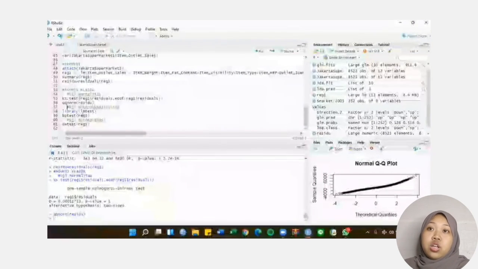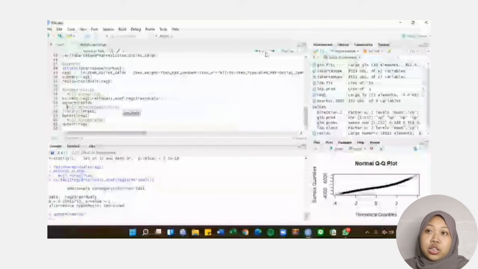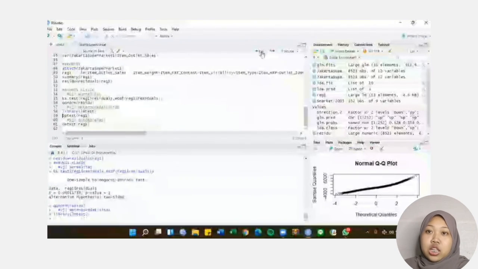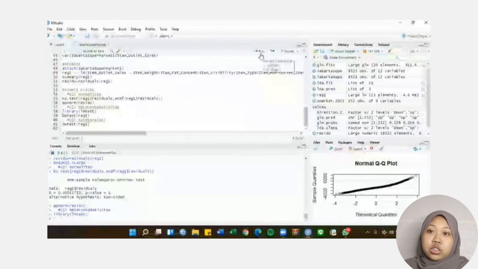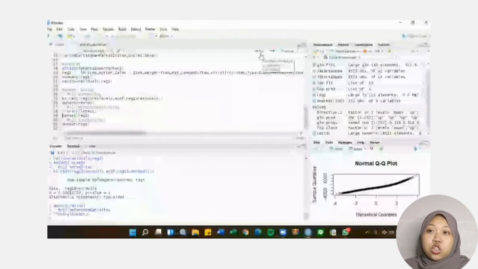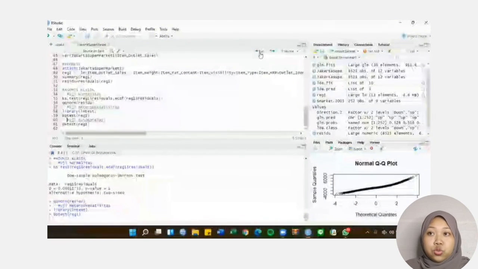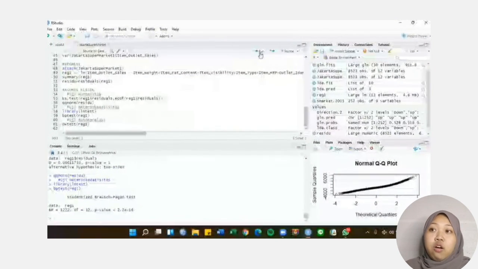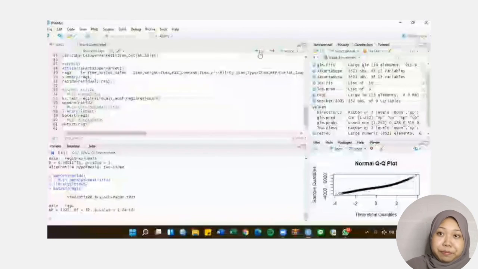Last, we do the autocorrelation test using the Durbin-Watson test. The result is 2.0039, showing a number close to 2, so there is no indication of an autocorrelation problem.